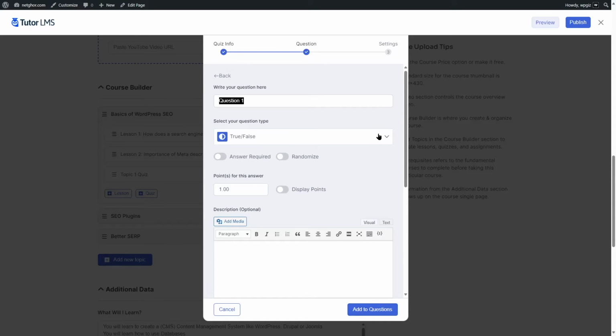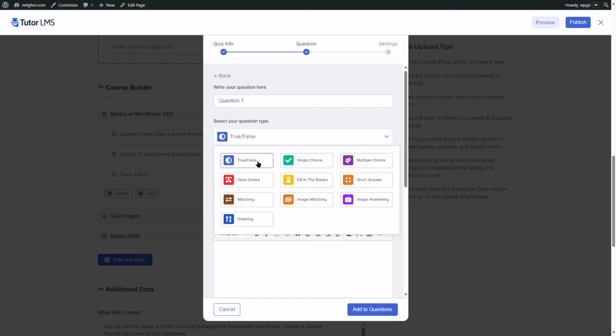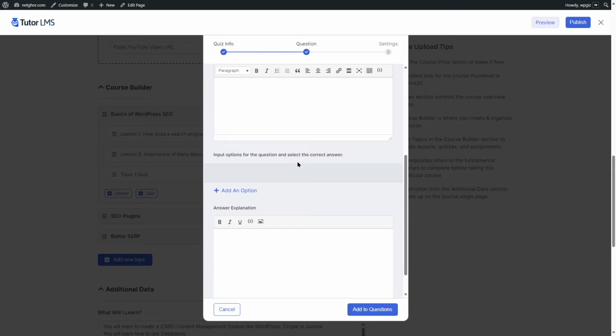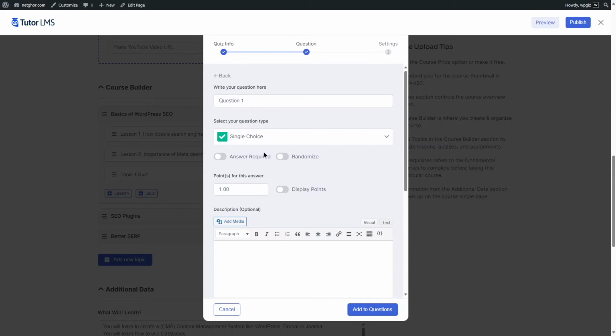But before writing the question, you can click on this quiz type. I'm going to click over here. There are so many options for quiz categories. There's true and false, single choice, multiple choice, open-ended, fill in the blanks, so many choices. I'm going to choose the single choice as this is a simple question, and from here I'm going to write the question.